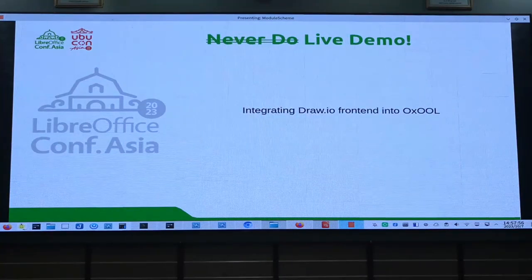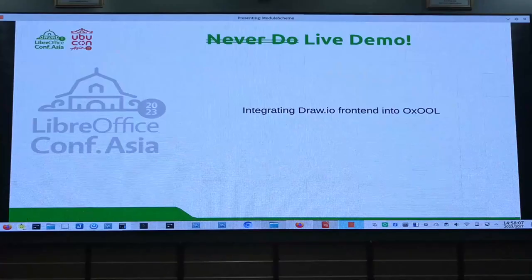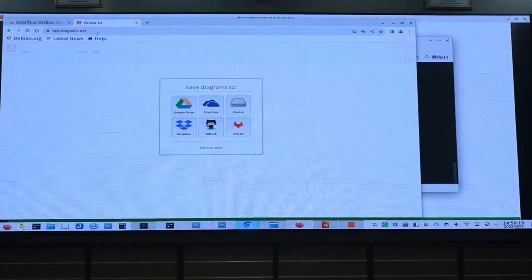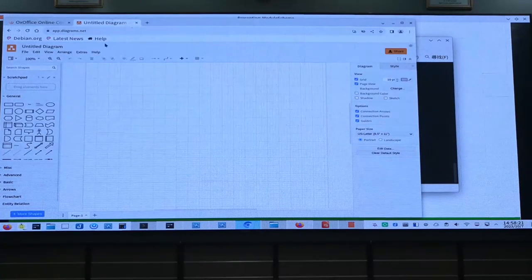Right now, I'm doing a live demo. I'm directly developing a new module here. Do you know this website, draw.io? This is the official website. You can draw some graphics here and save as SVG, right? Now I want to embed this into our online instance as a module.